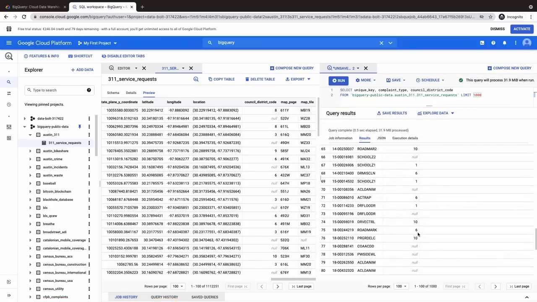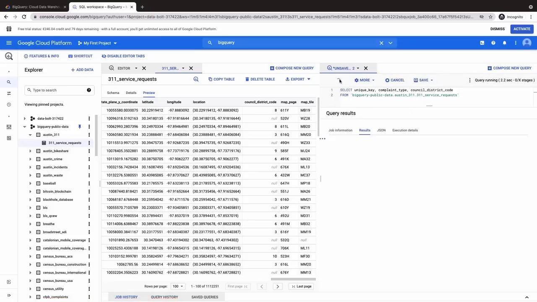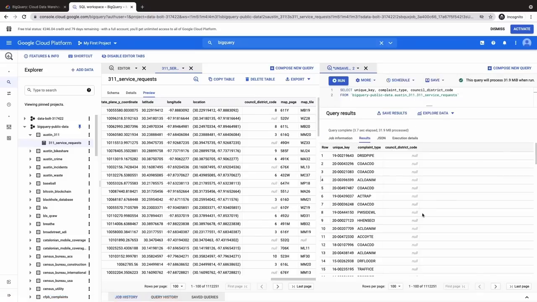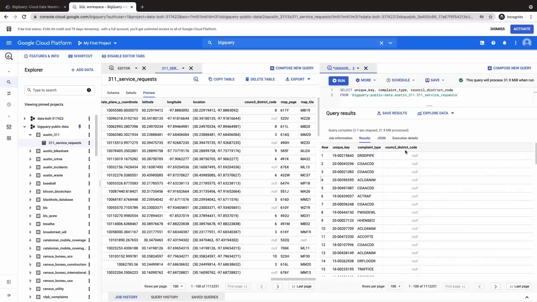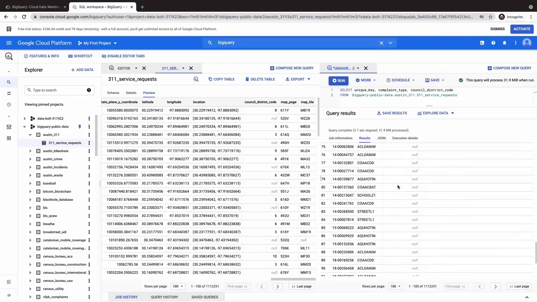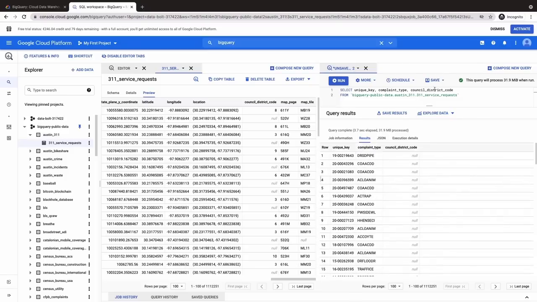And maybe we do not want to have all these types of cases, because if we were to remove the limit clause, maybe now we have a data set that is even larger, right? Maybe this data set has 1 million cases, and many of them have a council district code that is null. We do not want this kind of case in our final data set. So what do we do?